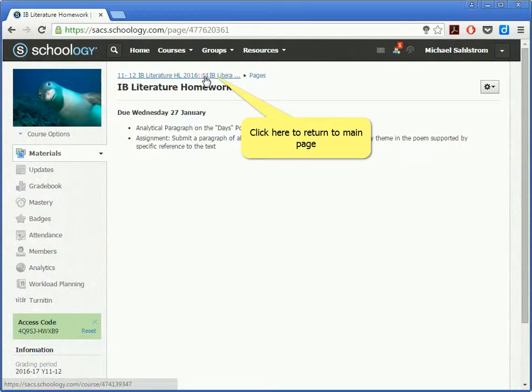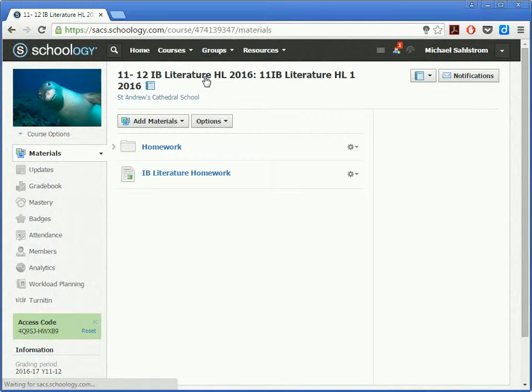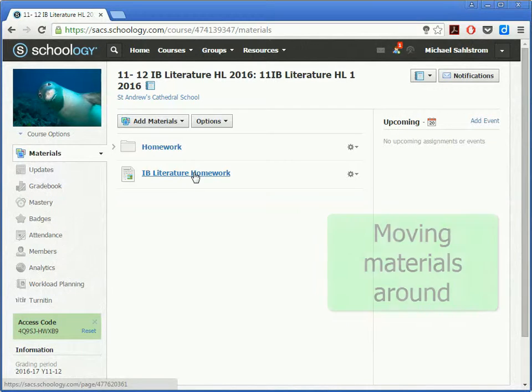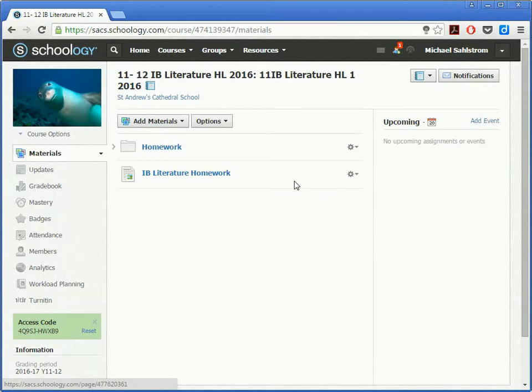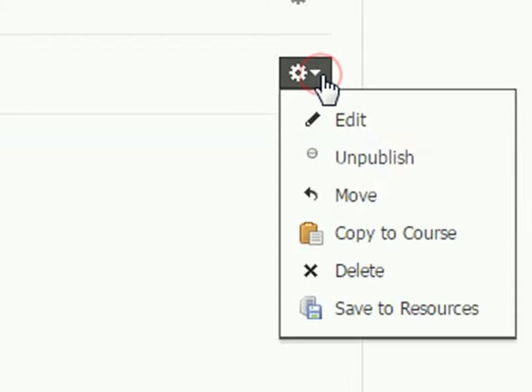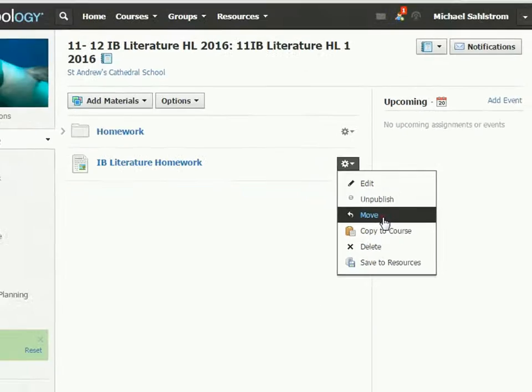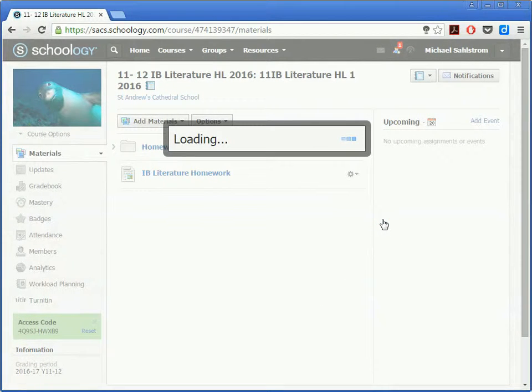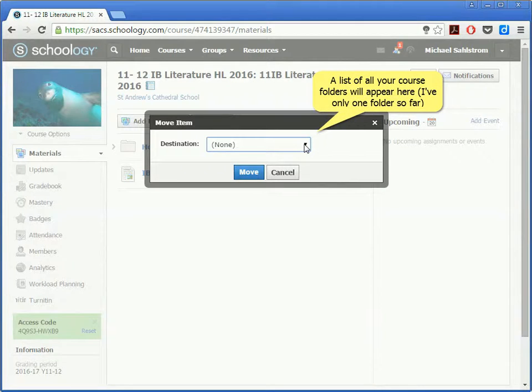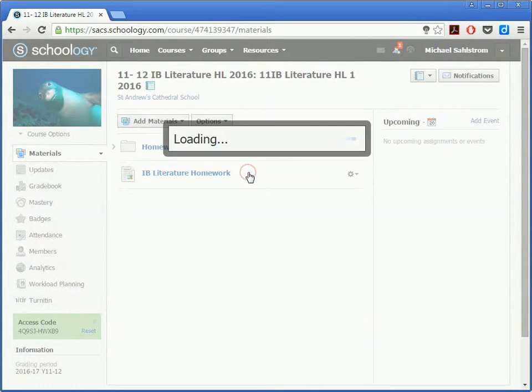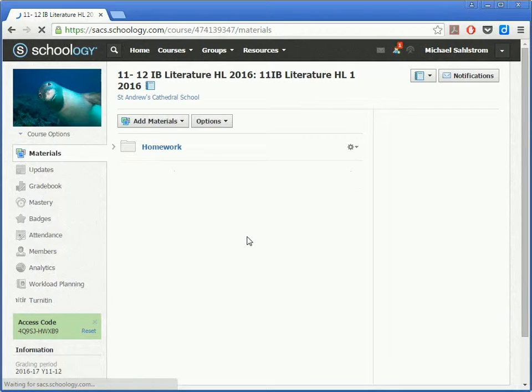Now I can go back to the main page. Notice that this page should be in the homework folder, but it's not. So I click on the gear drop-down box there, which allows me to move that object anywhere I would like to. I'm going to click the destination. It should be in the homework folder. So I'm going to click Move, and it will put it right in that folder.